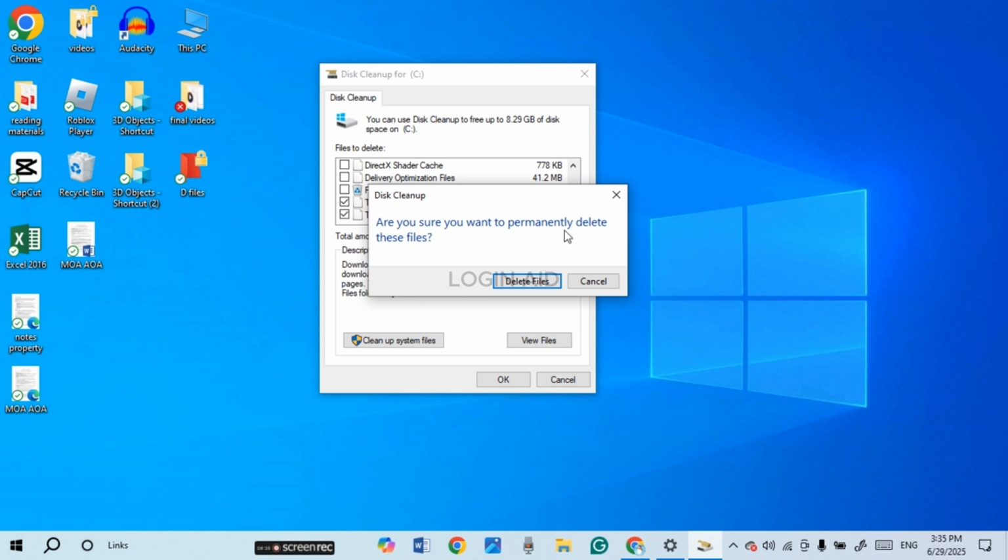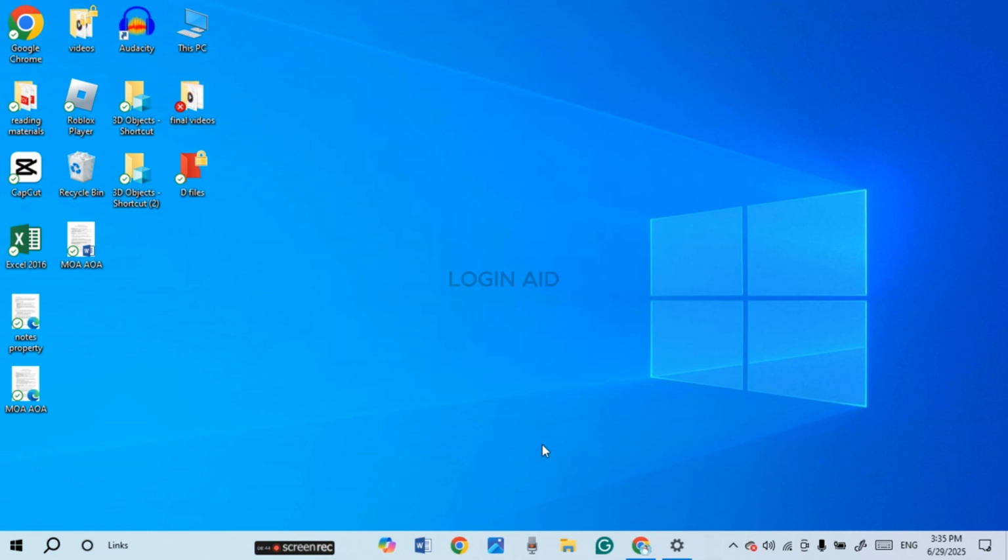Are you sure you want to permanently delete these files? Click on this option, delete files. Now after that, the unnecessary files will be deleted. So like this too, you'll be able to speed up the performance. So these are basically the ways to speed up the PC performance.